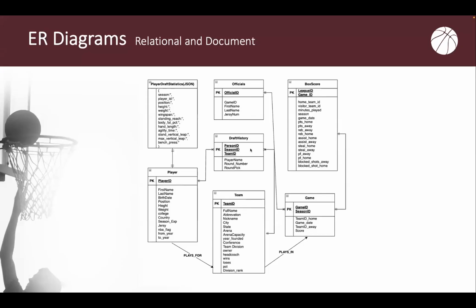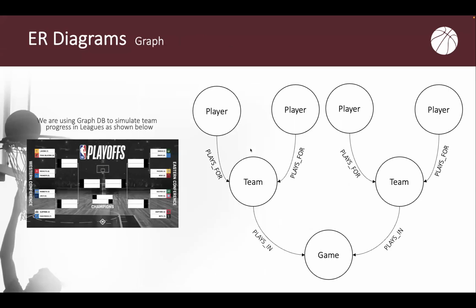And this is our ER relational diagram. Moving forward, player, team, and game are the dimensions we have used for the graph set. Player plays for team and team plays in game.